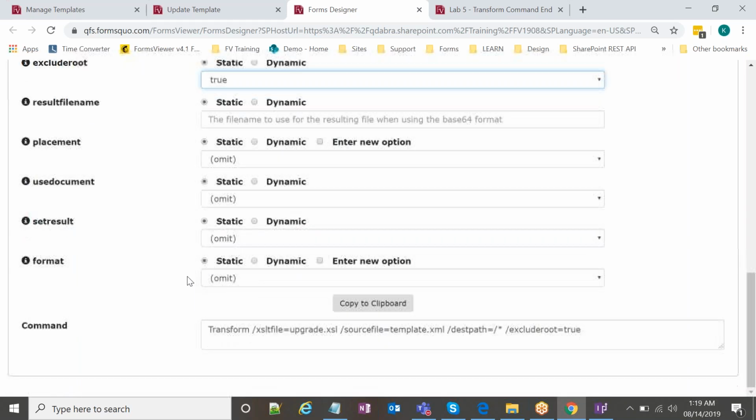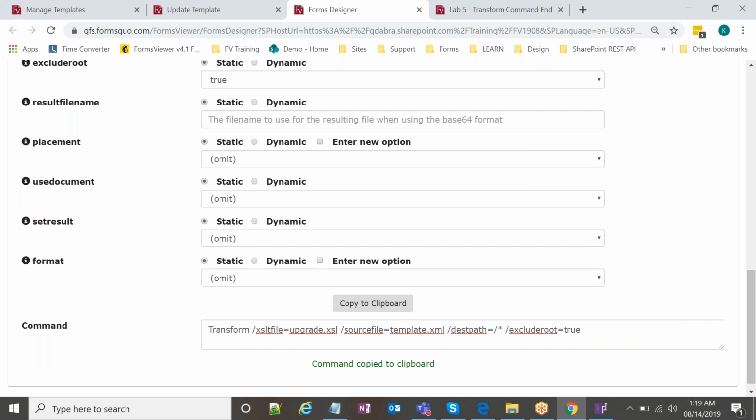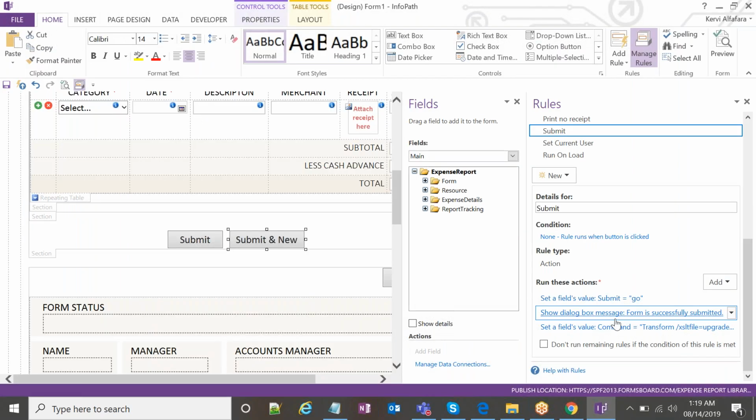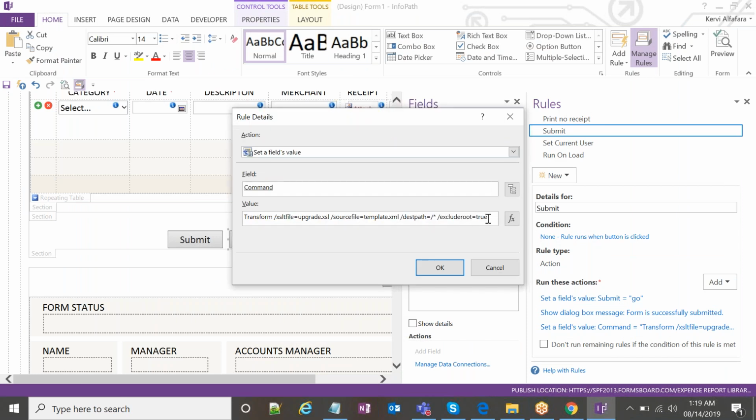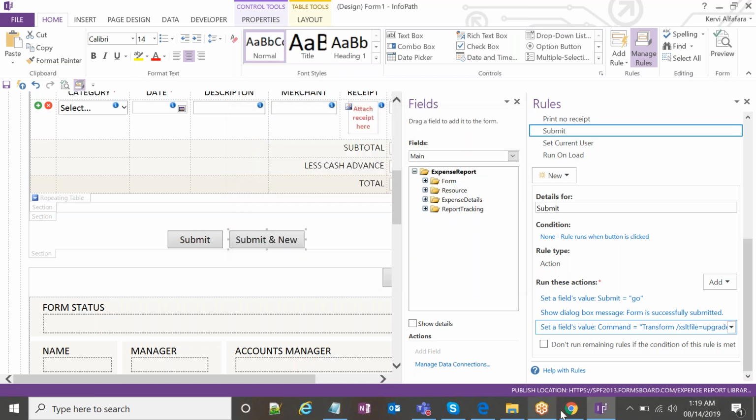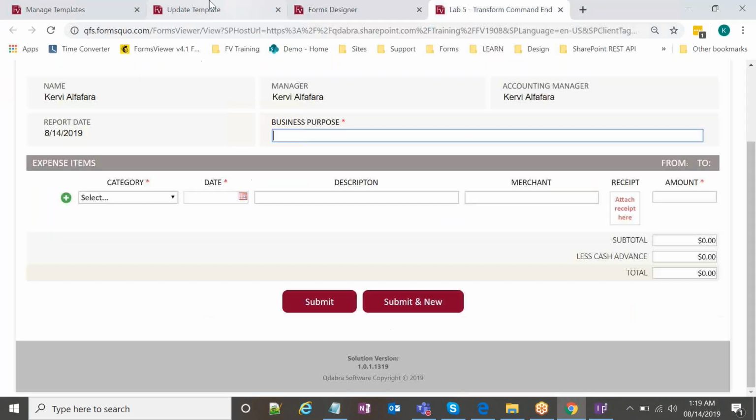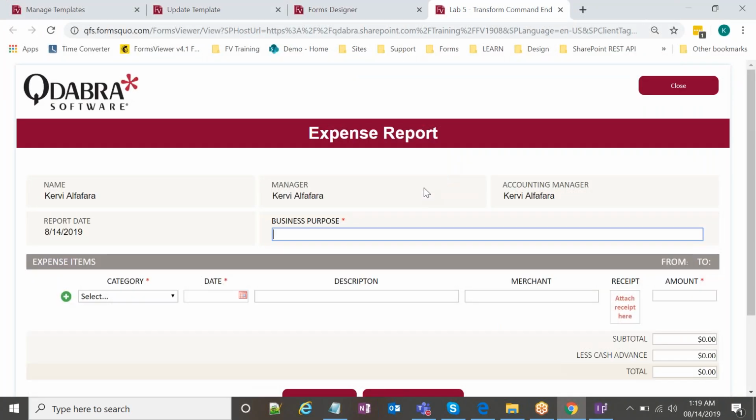So once you're done with the command, just copy that to clipboard and paste it in here. So that's how you generate this transform command here. And yeah, you can use that in your forms as well.